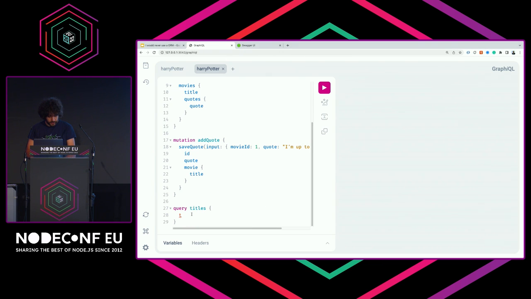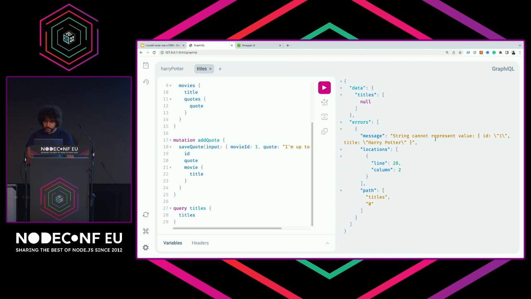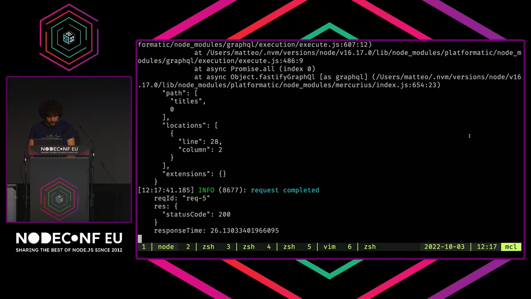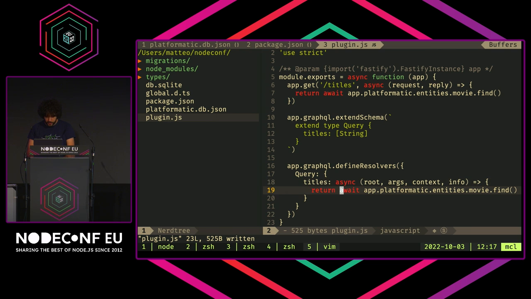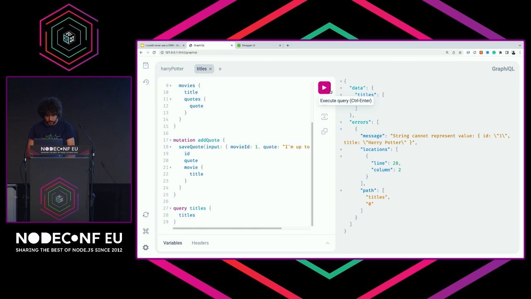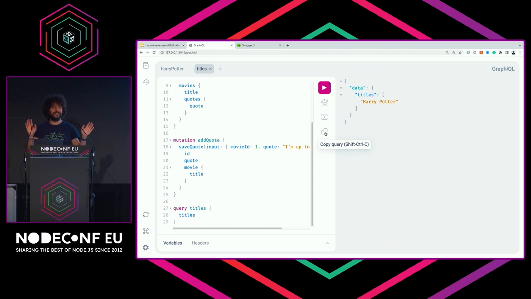Okay. So now I can say titles, and it's working as expected, and I can actually run it. Oh, cannot present value. Oh yes, of course I can't, because this is wrong. I get an error because this is not what I need. This is movies, it's not titles. So I need to return movies.map m and m.title. Cool. Now maybe it's working. Would you work? Okay, it's working. So it automatically reloads, most of the time, minus bugs.